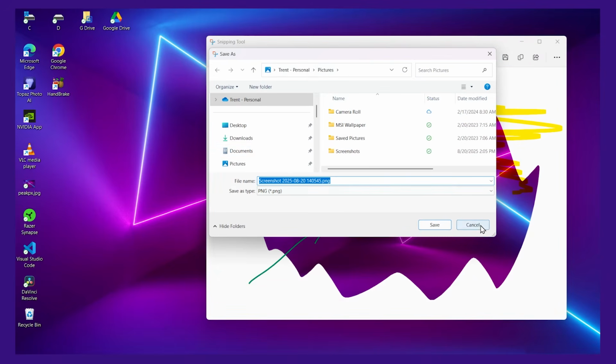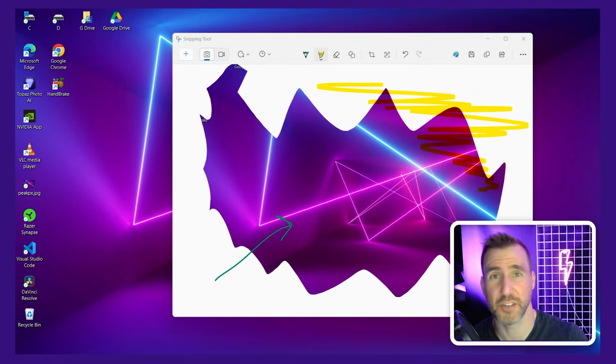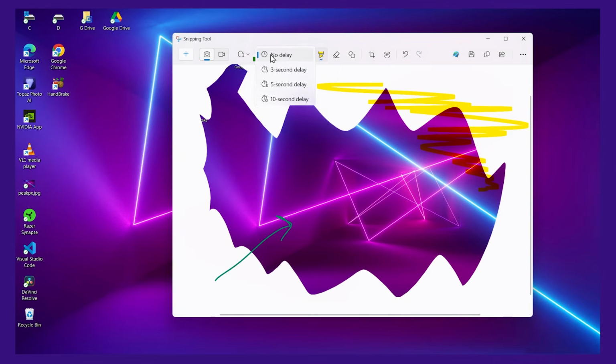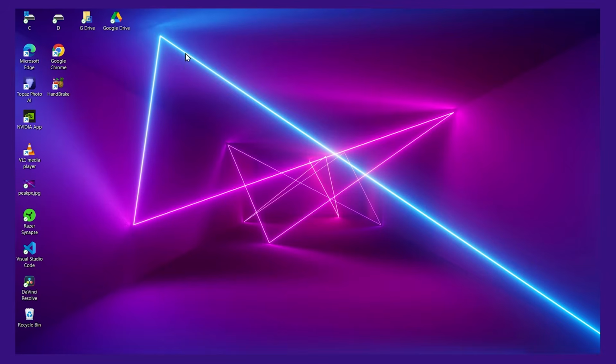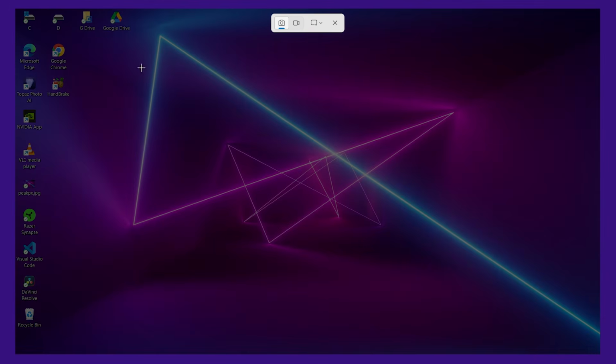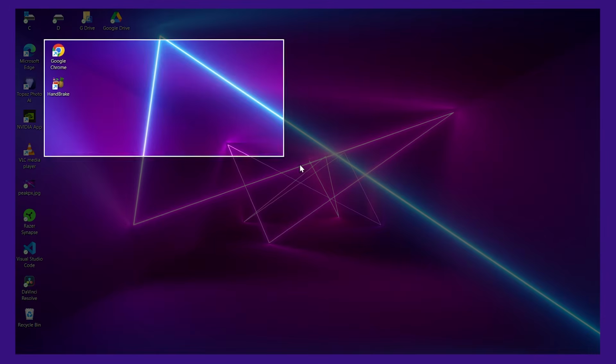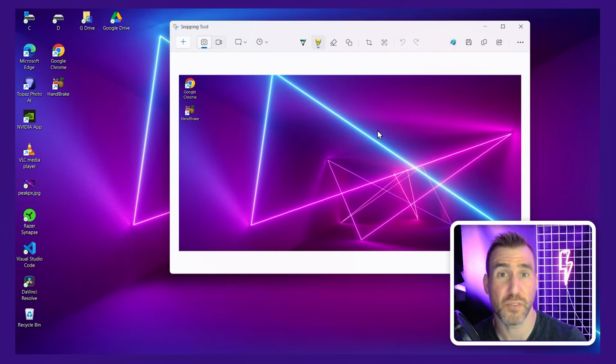One interesting option is that you can also set a delay counter. So I can choose the drop down here. Let's say a 3-second delay. I'll choose rectangle. Then I'll click New Screenshot. It'll count down from 3 seconds, and then it will freeze my screen and give me a chance to draw an area. This can be useful if you need a few seconds to get the other program's window in position.